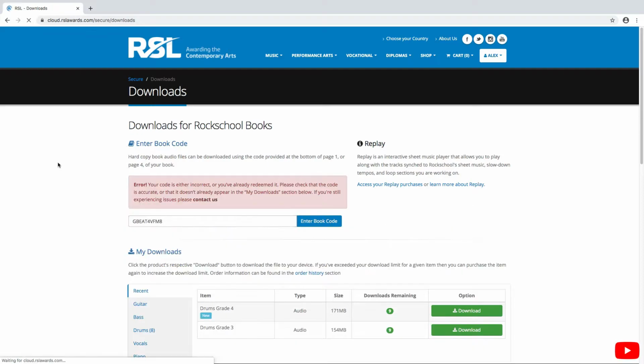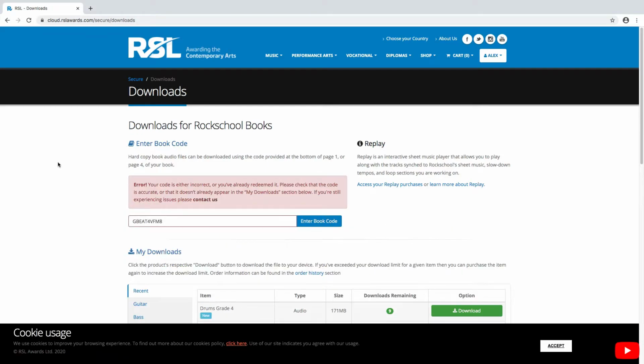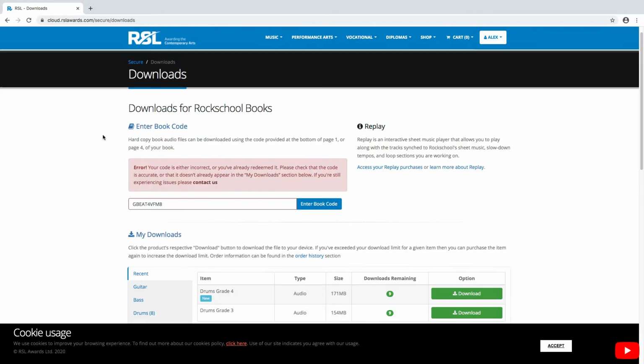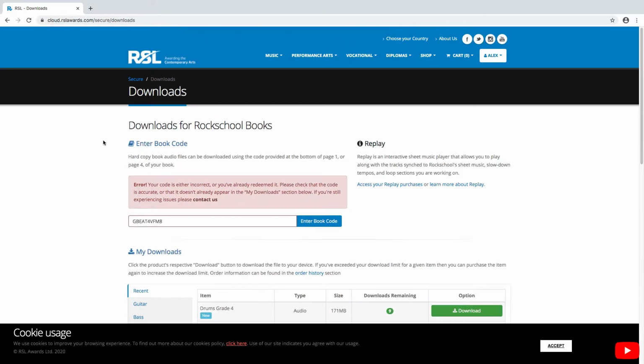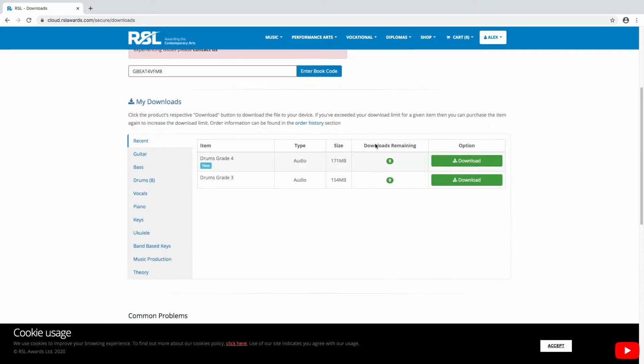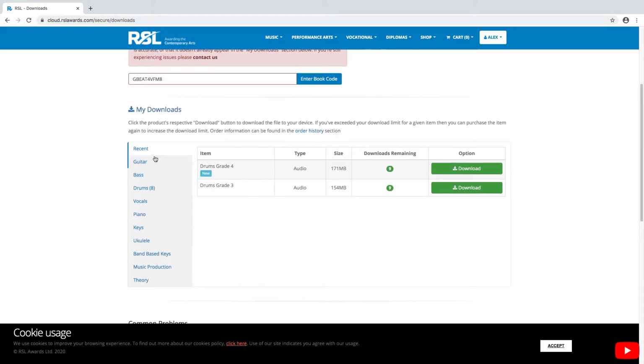Enter book code, and there we go. I've already entered the code. So what happens now is you go down, it comes into this section here. And these are the recent items.